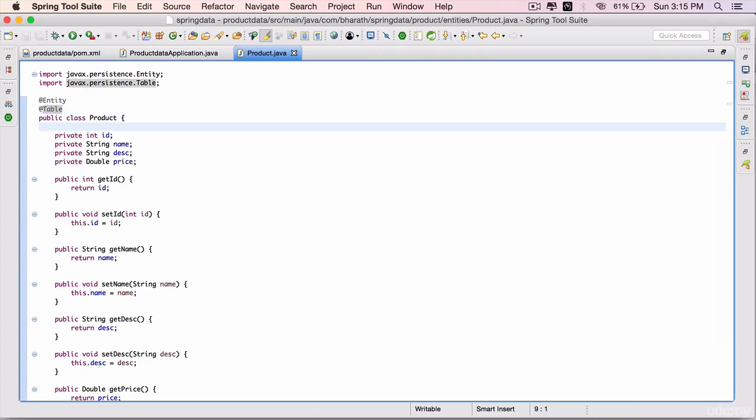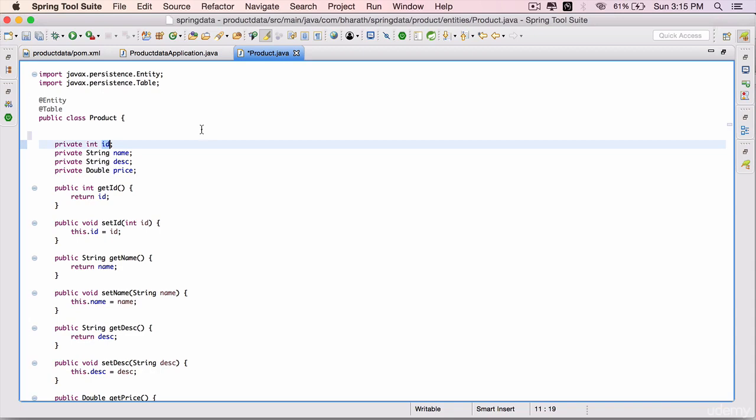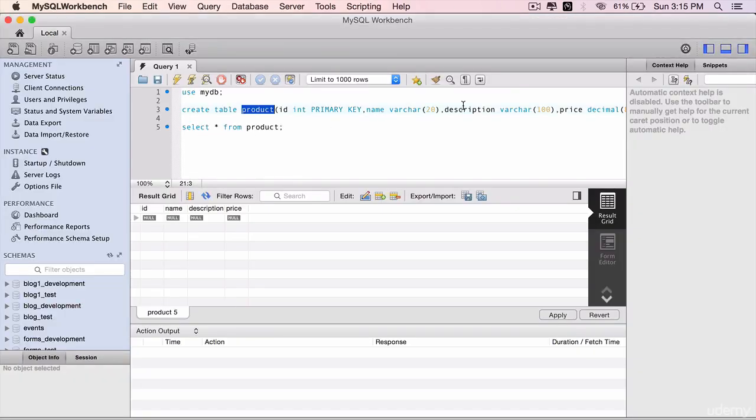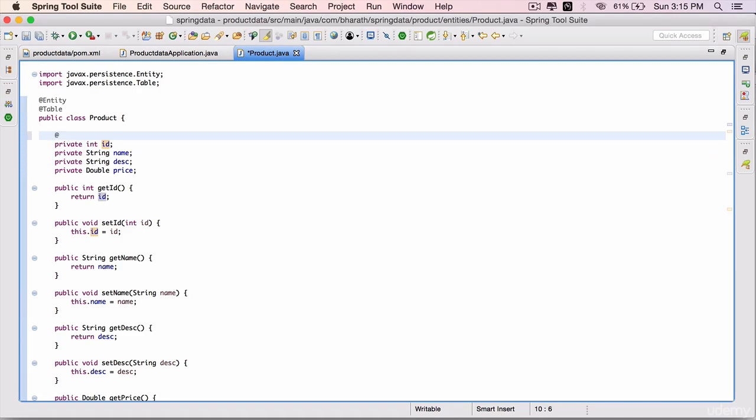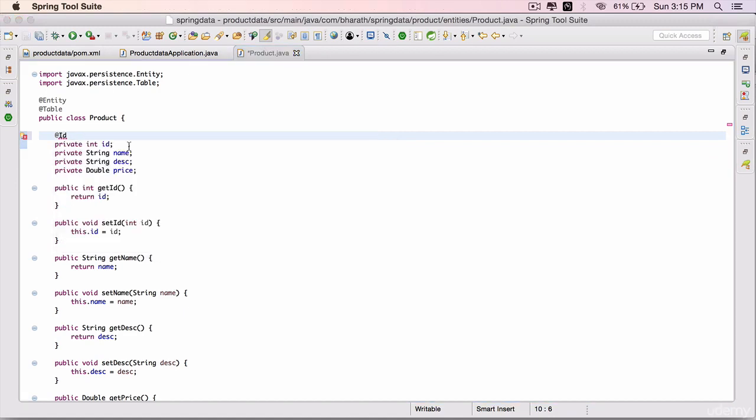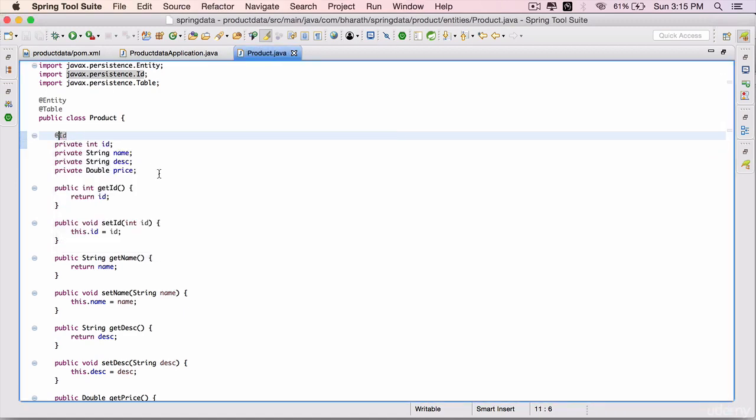And the next important field is id, which is the primary key. When we created this database table, the id is the primary key. We need to mark it with the @Id annotation. Ctrl+1, import it from javax.persistence. And one last thing here, @Column is optional.